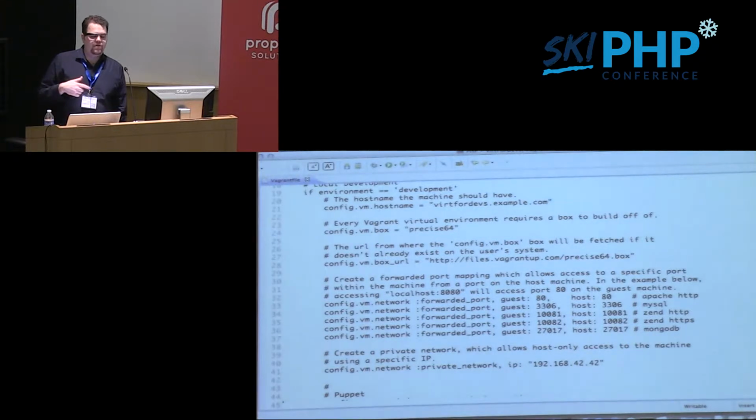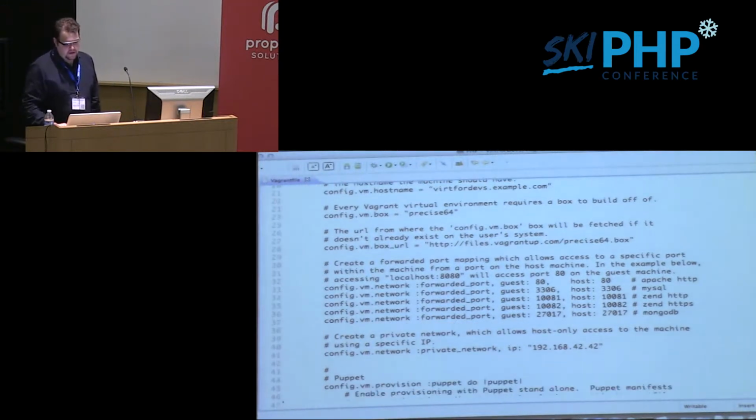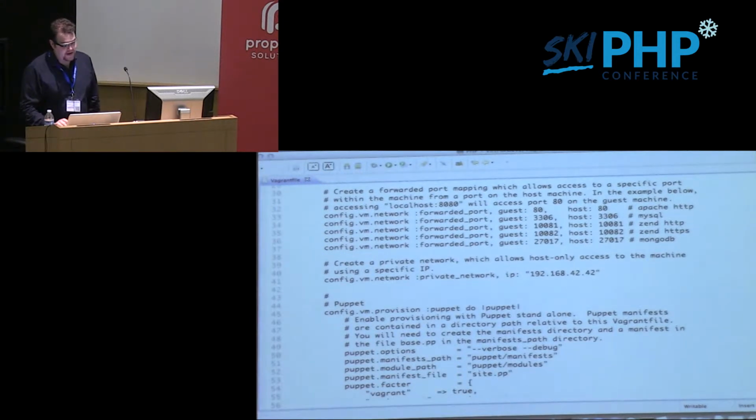And what's going to happen when I do a Vagrant up is if I don't have that box file already locally downloaded, it's going to go to the web and download it first. And then once I have it locally on my machine, it just reuses it anytime I bring the box up. Next, I set up some configuration for my network.